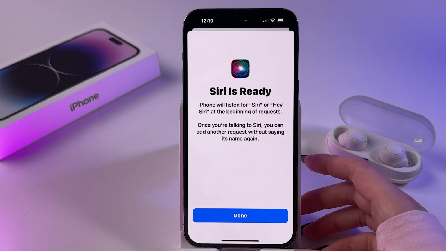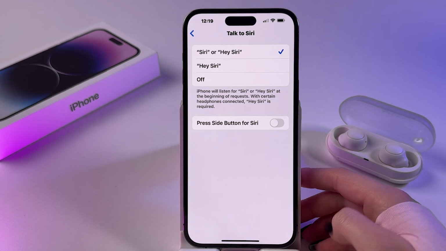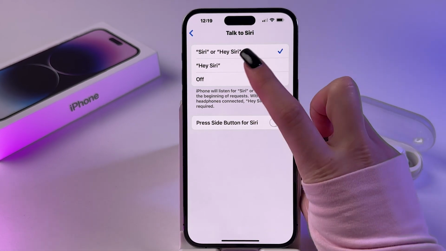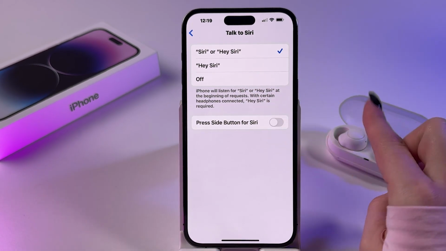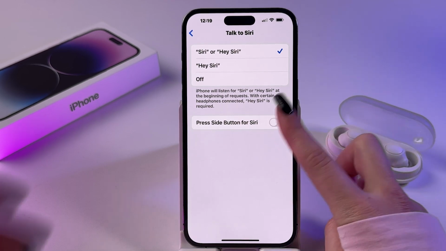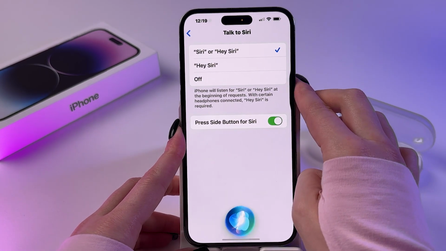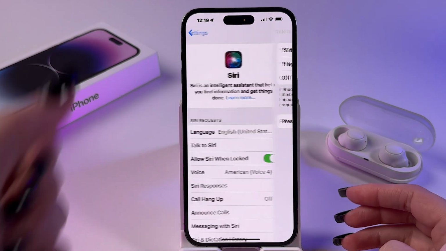And now Siri is ready, so we need to tap done. And we can trigger it with the help of those phrases. Additionally, you can enable to press side button for Siri, just like that.